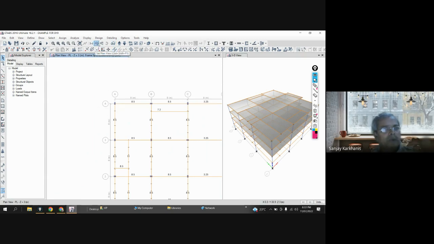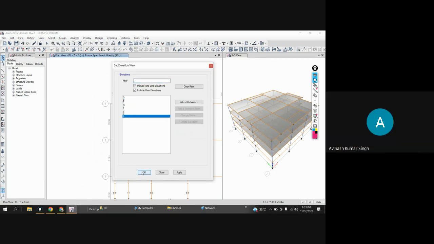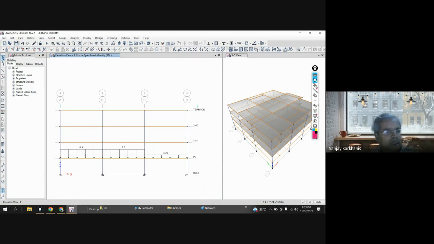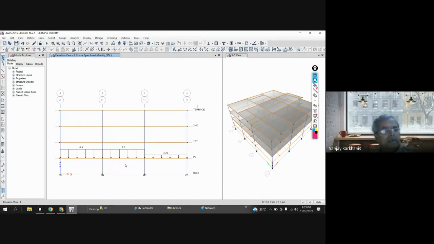If I go to elevation number 4, you will see here 8.5, 8.5 and 3.25, only at plinth level, because above floors you have not added any loading. Clear? Yes, sir. So this is also a way that you can check whether your model is correct or not, or if you are checking someone else's model, then you can see whether he has done it rightly or not.